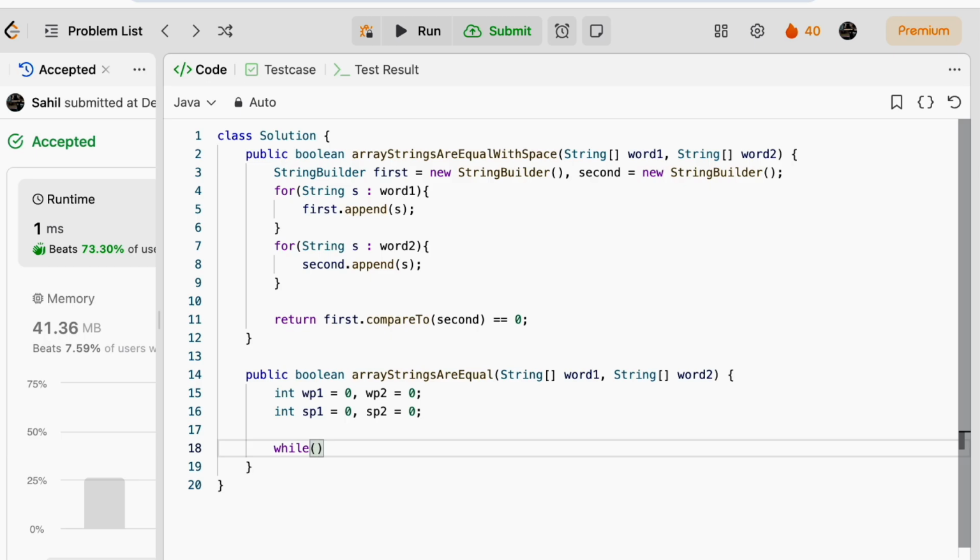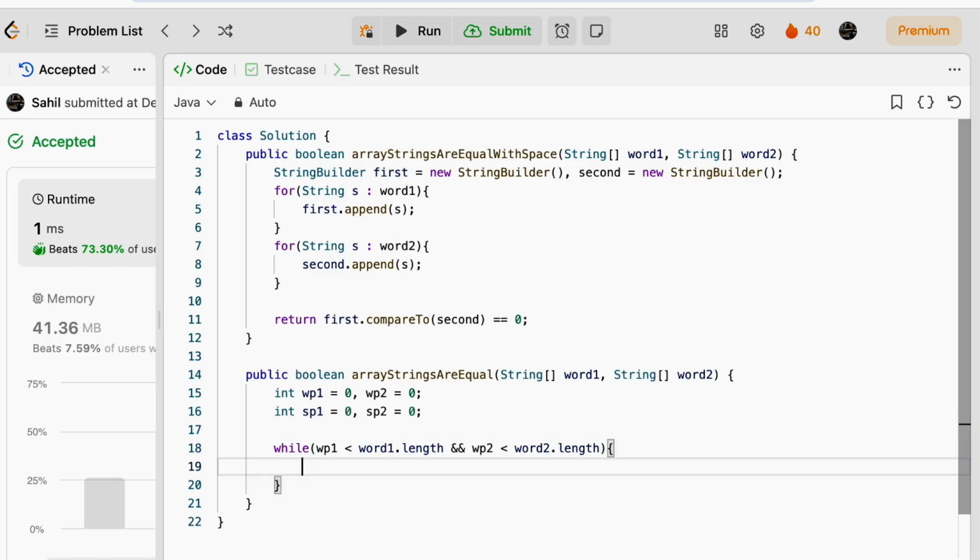We will keep on iterating over these two arrays as long as there is a valid word for both, like word pointer 1 is less than word1 dot length, and word pointer 2 is less than word2 dot length. In that case, firstly we will check whether the string characters are matching or not.